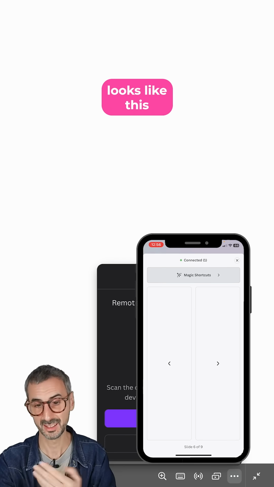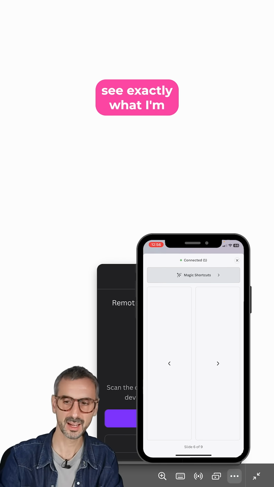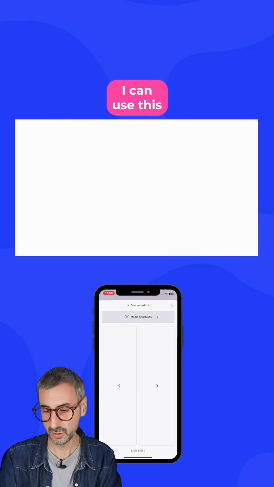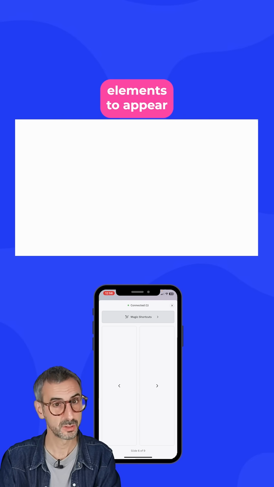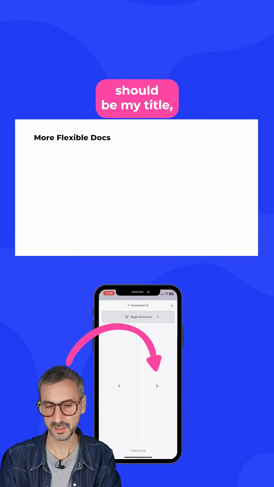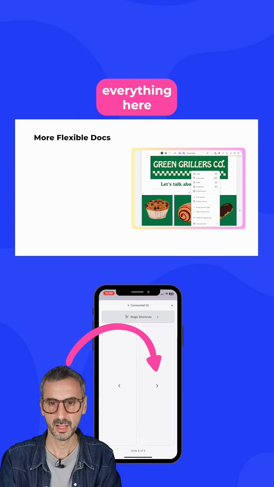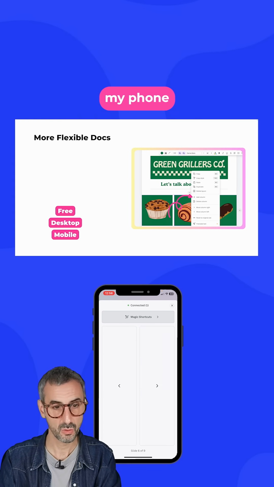You see, it looks like this. Now you see this on my phone. You see exactly what I'm seeing here. I'm going to show you how I can use this right arrow on my phone to trigger the elements to appear. Okay, so first should be my title. Then I have my background, everything here. I'm just tapping on my phone and activating the elements.